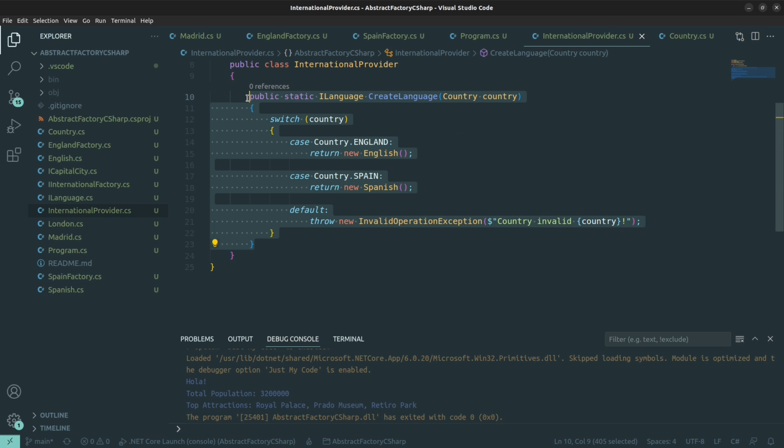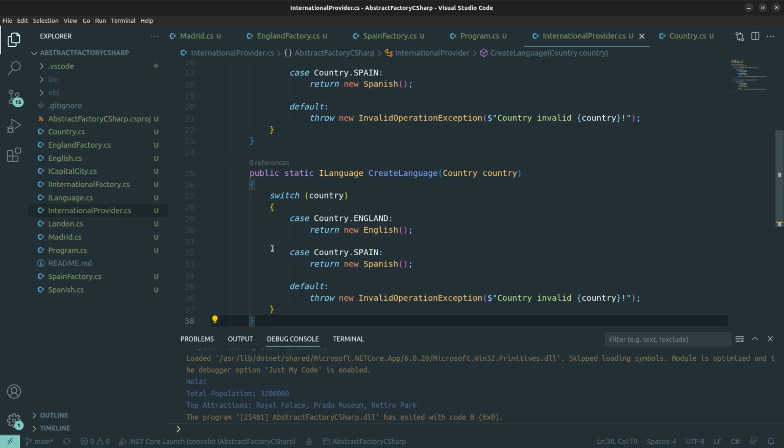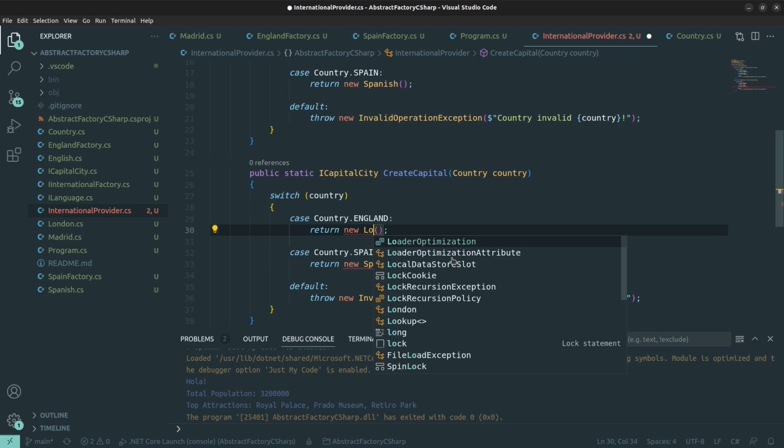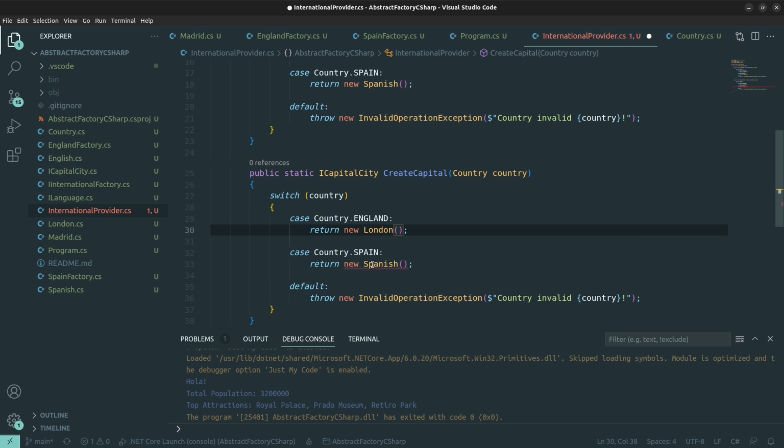So let's actually go ahead and copy this entire public static method. And you're going to make some changes. Let's change I language to I capital city. We'll call this create capital. We'll say if it's England, we'll return new London. If it's Spain, we'll return Madrid as the capital city. And then if it's the default, in other words, there's not a case for a new enum value, we'll say that country is invalid. Or you could change the message to something like country not yet supported, whatever you prefer.